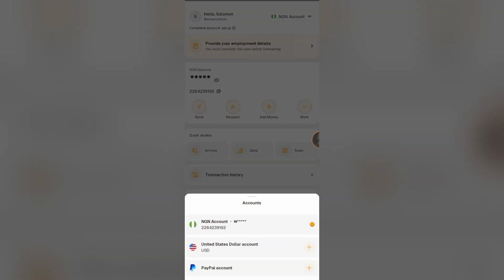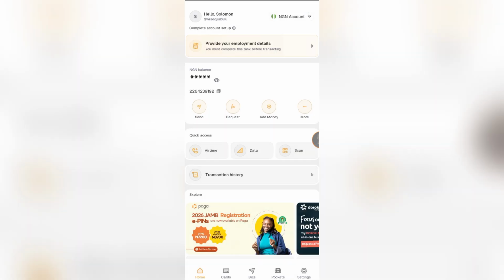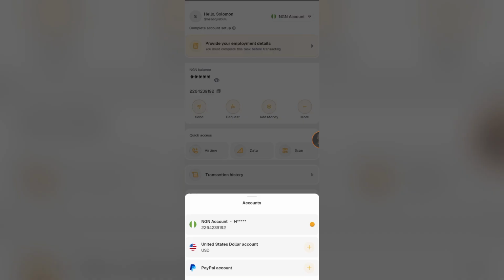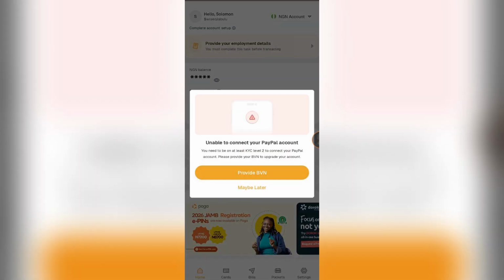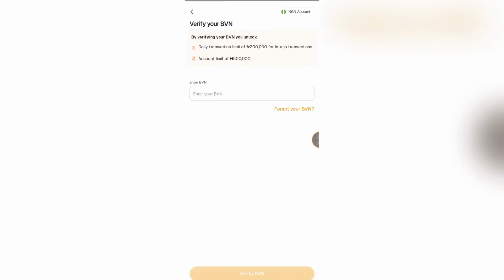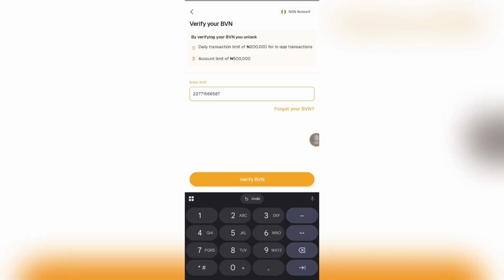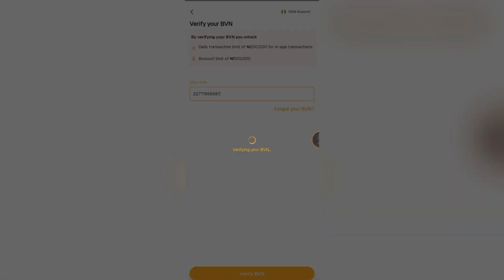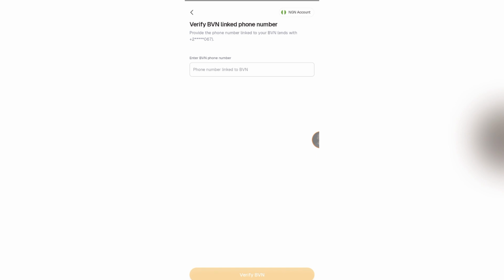Once you are done with that, click on PayPal account, just as you can see it down here. Then they'll ask you to provide your BVN. Just copy and paste your BVN on it. Once you have put your BVN, click on verify BVN, and your BVN will be verified.